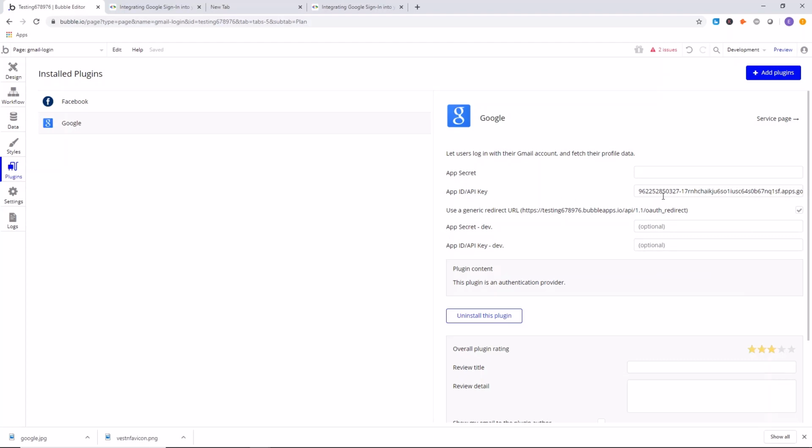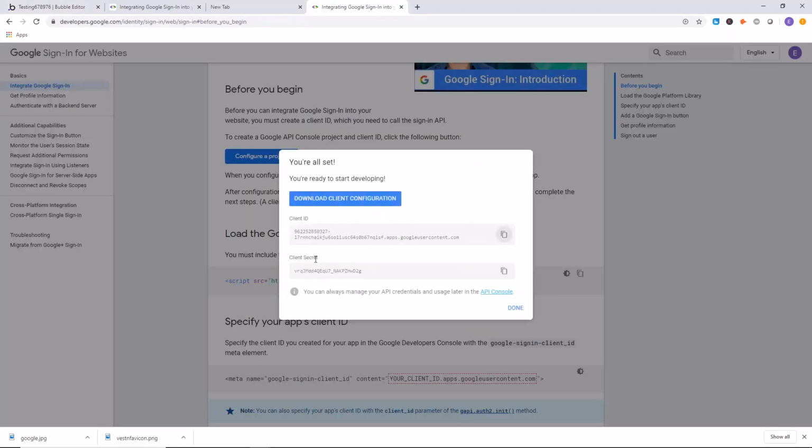And then we're going to do the exact same. We're going to type the exact same client ID into here in the development version. So they're identical. Next, we need the app secret. So go back here and we have this client secret. So click on these two boxes to copy this as well.